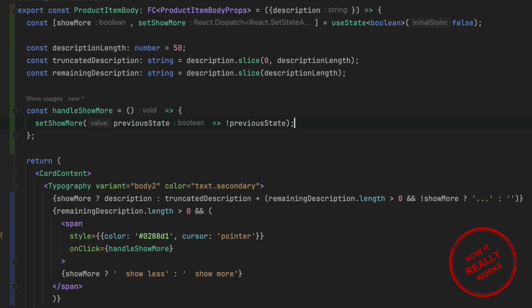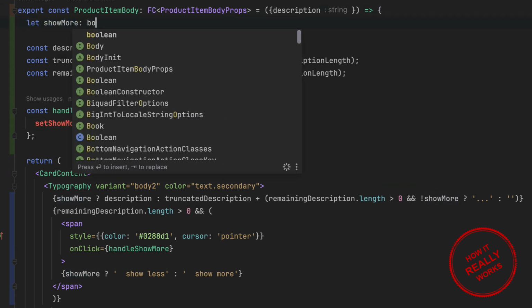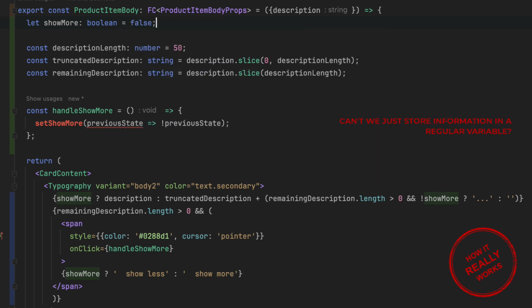The last question we will discuss is about using the useState hook in general. Do we really need it? Can't we just store information in a regular variable? The answer? No, we can't. And there are two reasons for this.